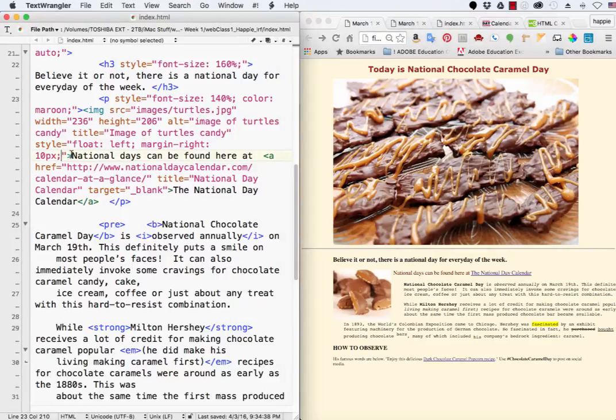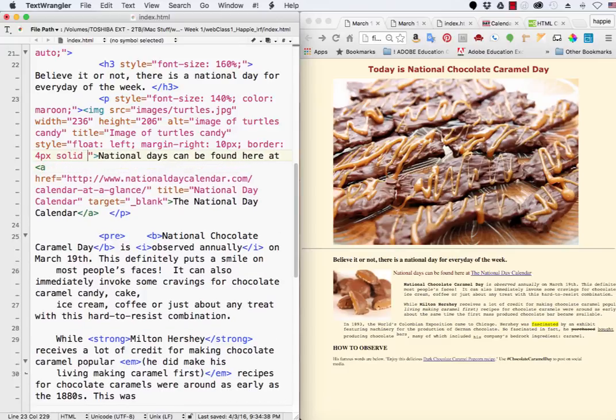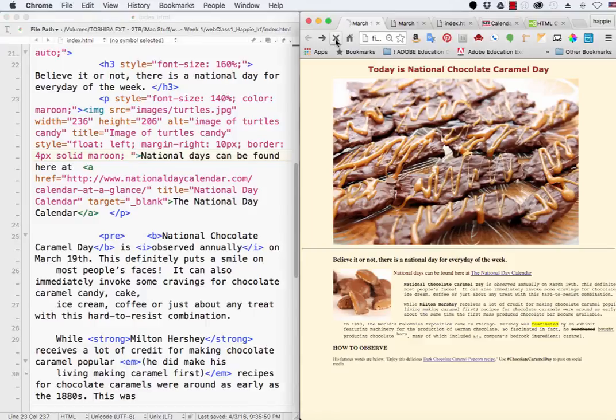So we'll go back into where we were after that margin right, hit the space bar, and type border. This means that this border is going to go on all sides. We'll be talking more about borders inside of class. But we're going to give it a border of 4 pixels. We want the border to be solid. And we want the color to be that maroon that we've been using. All right, so save that. Hold on, let's preview it.